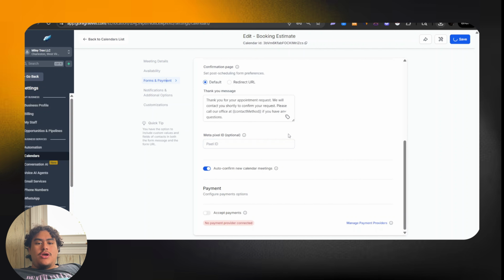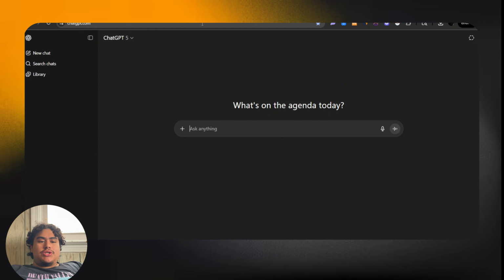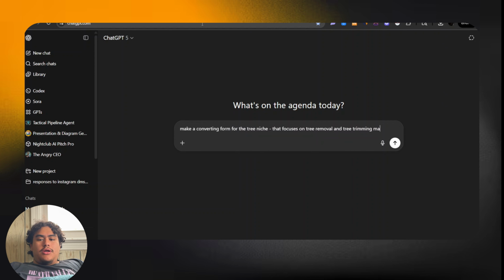And then the forms, this is pretty important right now. We need an actual form for clients to kind of fill out. So for the tree niche, you need to make it very direct with what the tree business service is in. So what you can do is you can literally just go to ChatGPT and ask it, make a converting form for the tree niche that focuses on tree removal and tree trimming.